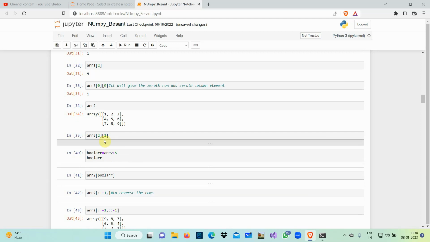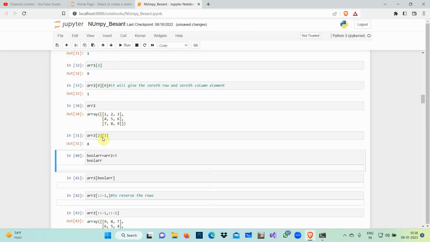Then array 2 of 2 1, 2 1 means what is that? Second row, first column. This is the 0 1 2 second row, and you run it, you can understand this thing. Run it. What is coming? 8. What is the 0 1 2 second row? 0 1. Are you following me? This is the 0th row. This is the first row. This is the second row. What I am asking? Array of second row and first column. This is the 0th column. This is the first column. That means by this cross section, 8 is the element. It is coming 8. Are you able to see?